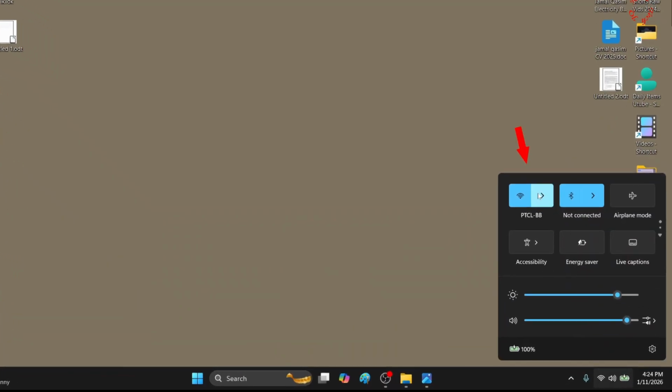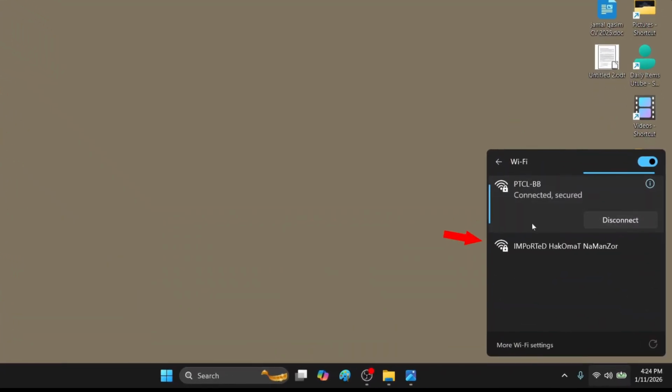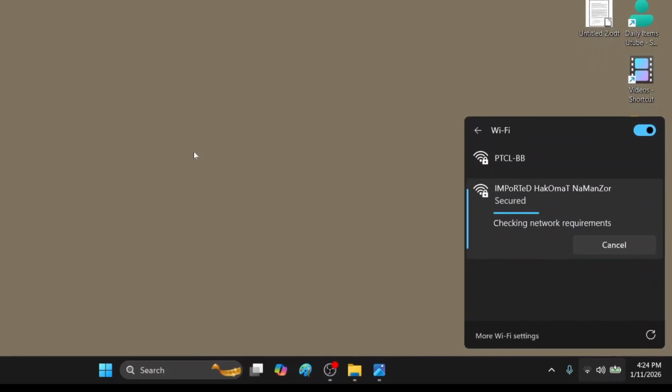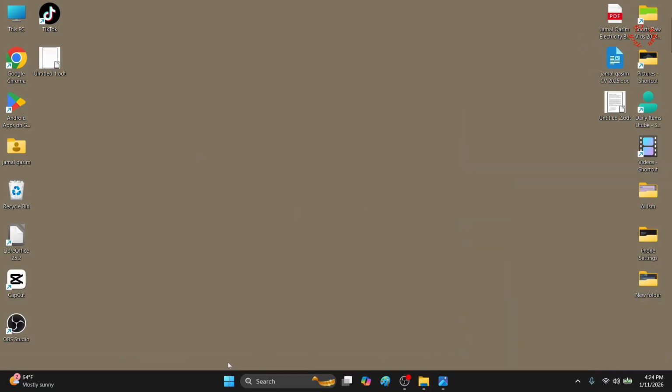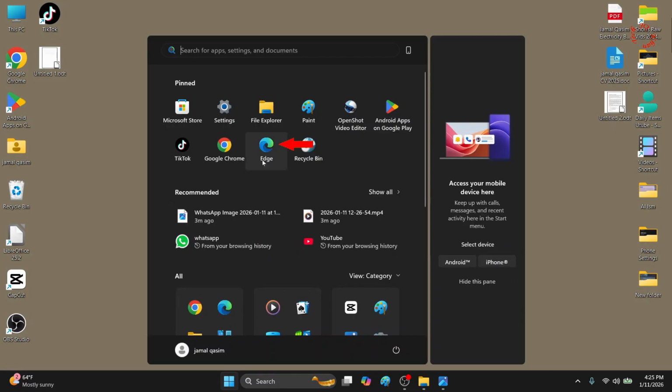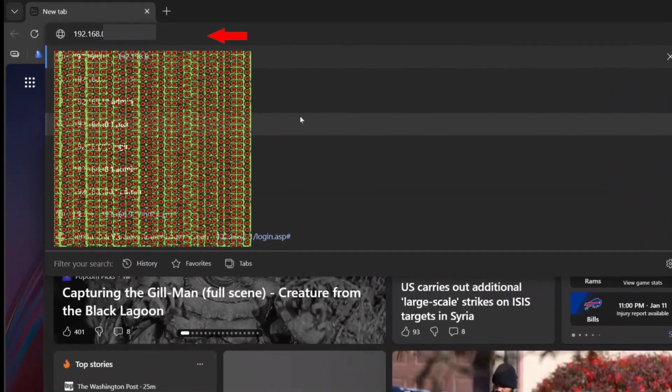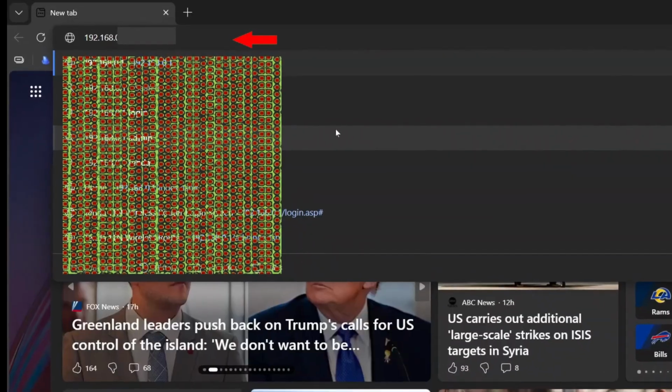Now, first of all, go and connect to the Wi-Fi which you want to rename or change the password of. Now Wi-Fi has been connected and we also know our IP address. So open the browser and type 192.168, whatever is your Wi-Fi address.